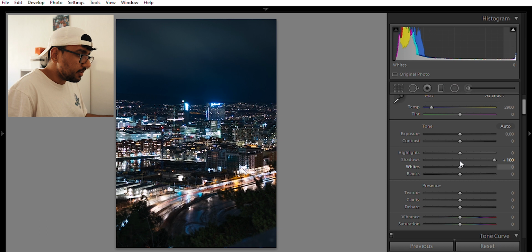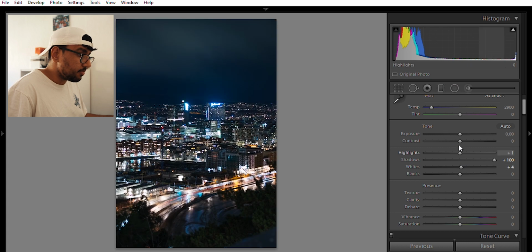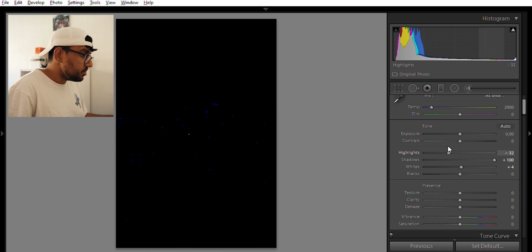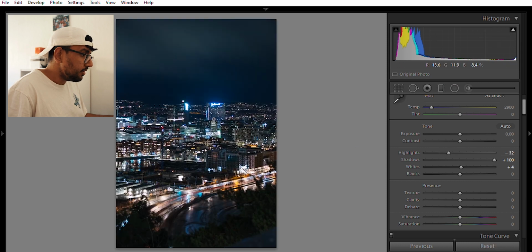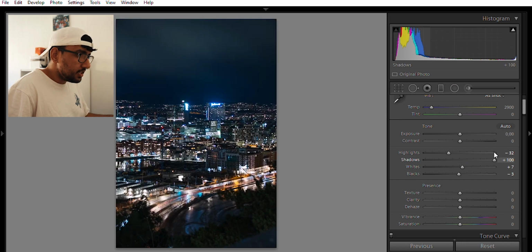I'm gonna take the whites, and if you hold down Alt or Command, I don't really know what it is on Mac, but something like that. If you hold down Alt, you can see where the whites are starting to clip. And I'm actually not going to bring the whites up. I'm going to start bringing the highlights down just to the point where they start clipping, which is right up around there. That's pretty good. And then we can bring the whites up a little bit. I'm going to turn down the shadows a little bit because it looks a little off right now.